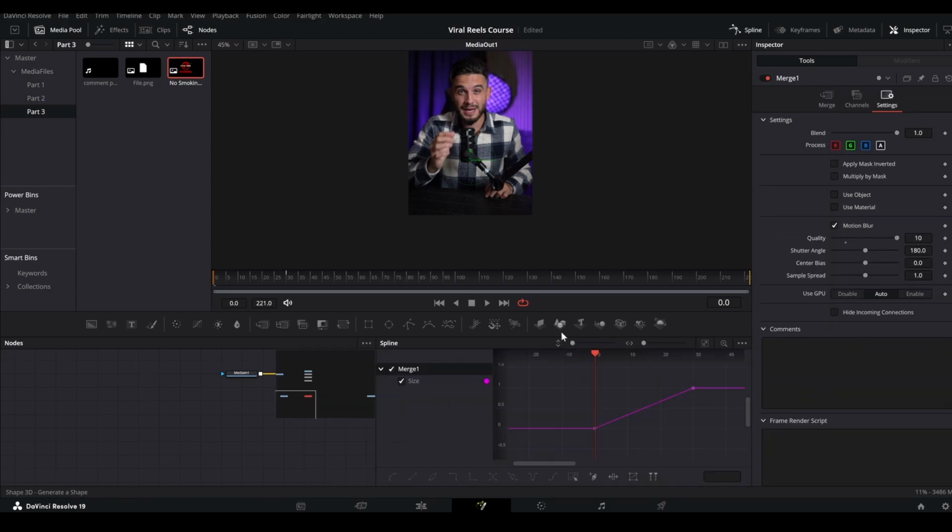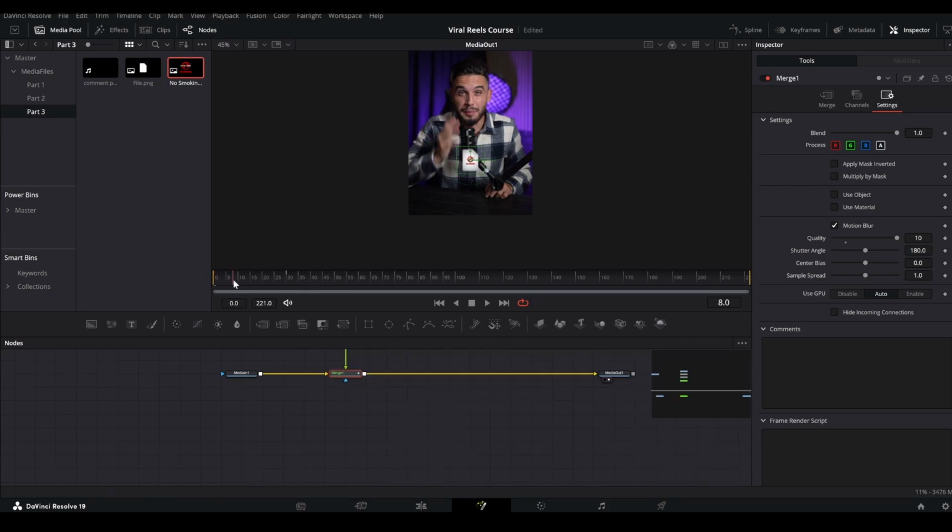And then we can go into the spline tab, select the merge, then zoom to fit, and then select both these points to smooth them out by pressing S. And I will also press T, lock both these and increase them. So you will have this pop-up animation.